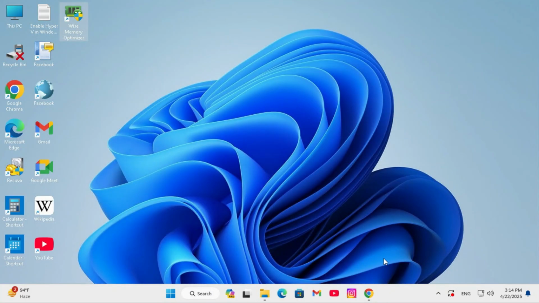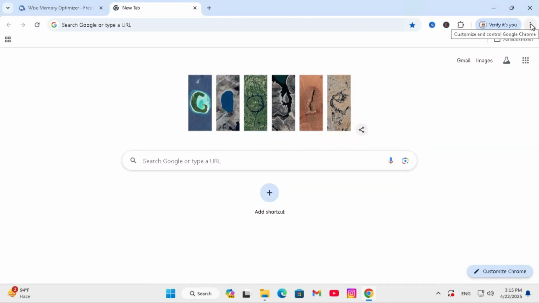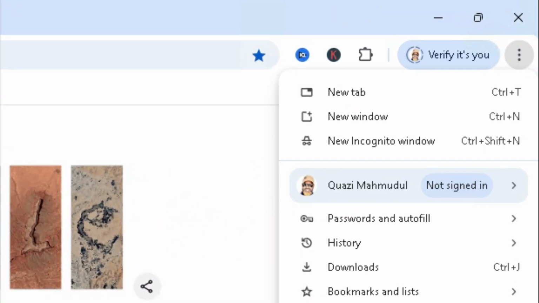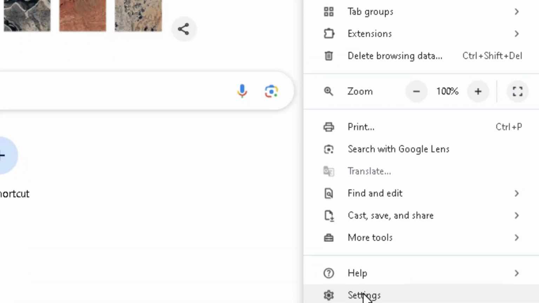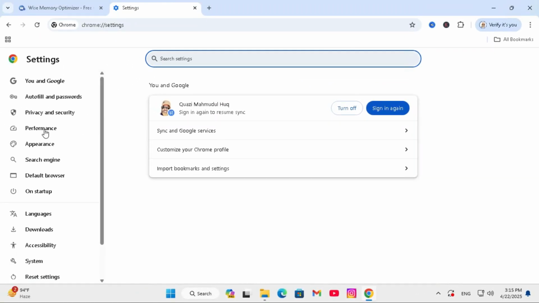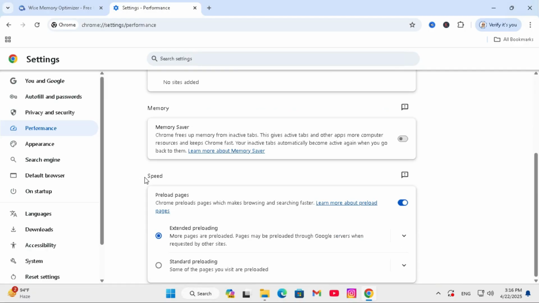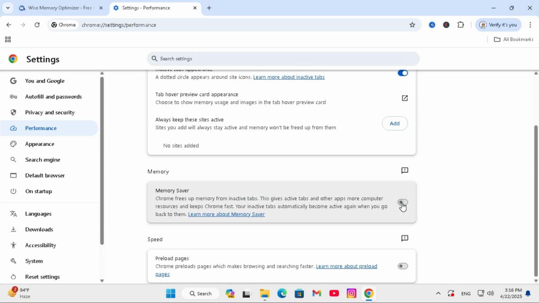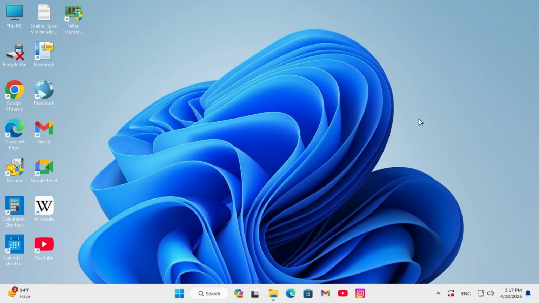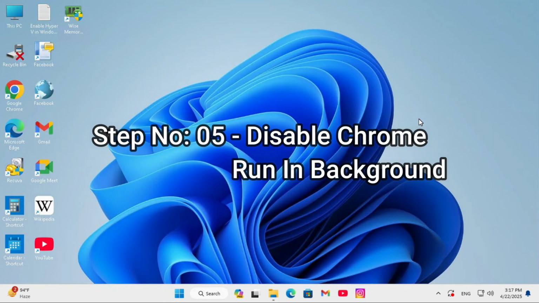Now step number 4, disable Google Chrome preload pages. Go to your Chrome browser, click on the 3 dot icon on the upper right corner and go to settings. Click on preferences, scroll down. Here under speed you will find preload pages. Now it's turned on. Just turn it off. It will free up your memory usage. Close Google Chrome browser.